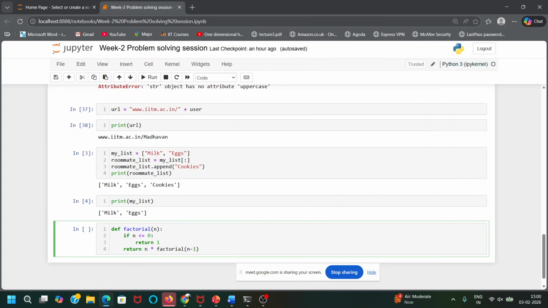If it is not 0 or less than 0, it will take n into factorial of n minus 1. So that's what it is, right? n factorial is equal to n into n minus 1 factorial, or you can write it as n into n minus 1 into n minus 2 factorial, like that. So the recursion operation will go on like that.